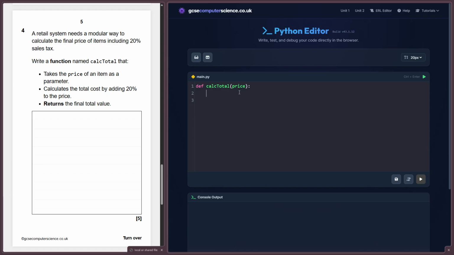So we need a new variable called total. Remember, this needs to be indented, so it's part of this function. Total equals the price, and we want to add 20%, so we do times 1.2, and then it says returns the final total value, and then we just need to return the total. Just like that, and that will cover each of the marks.